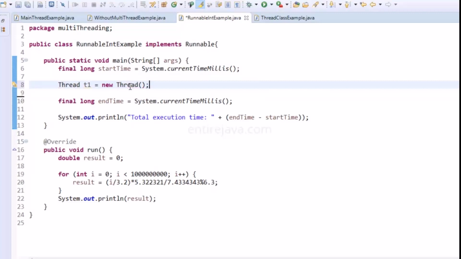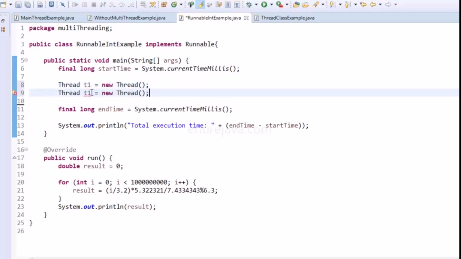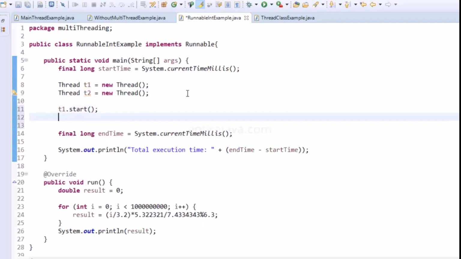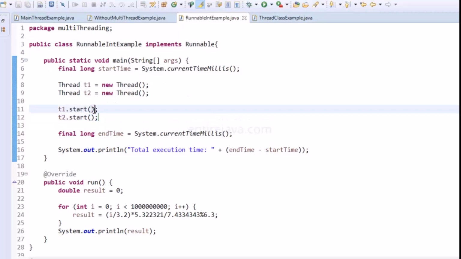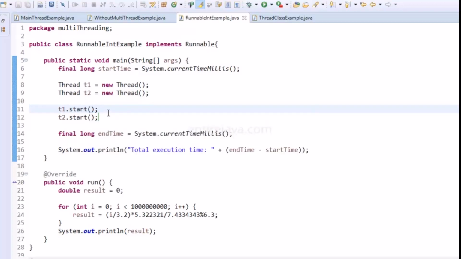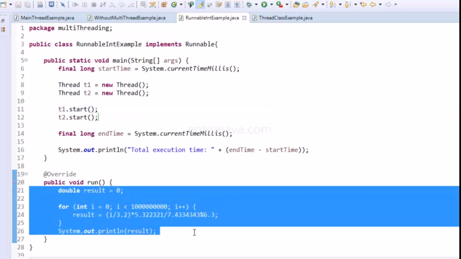Pretty well and good. I need to create another thread. Let's call it T2. Save the file. In order to start the execution, we're going to say T1.start and T2.start. In our next video, we'll understand what this start method exactly does. But for now, you can think of this as something that will initiate the execution of the thread, basically execution of whatever code you have inside this run method.